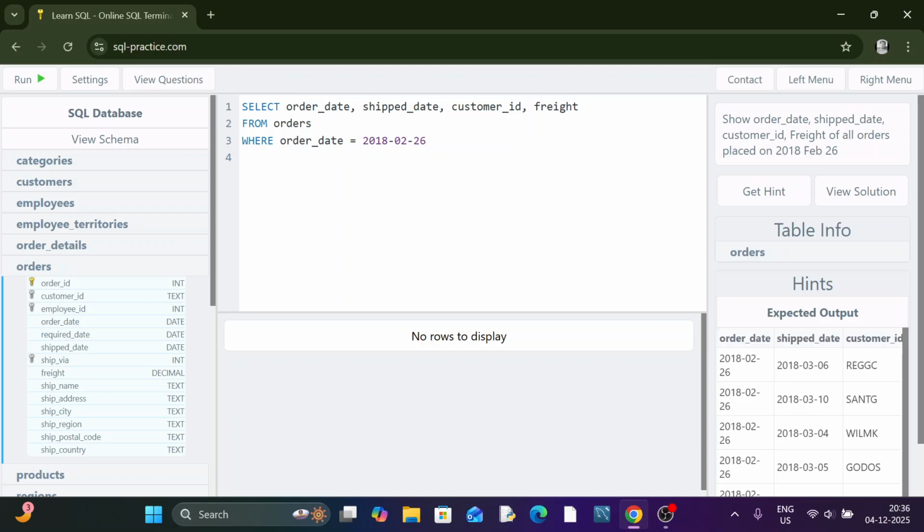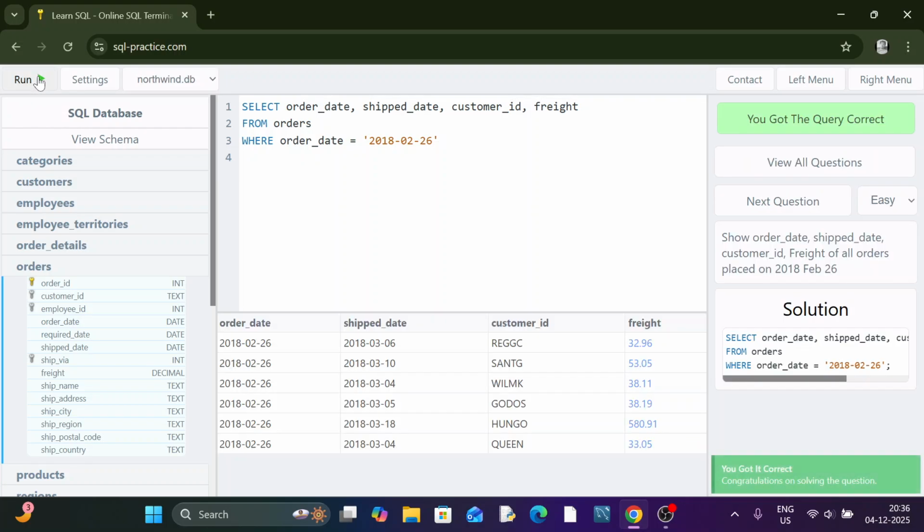2018-02-26 order date. We have to put it in quotes because it is a string value. Now it's okay. You can see we have got the query right. Going to the next question.